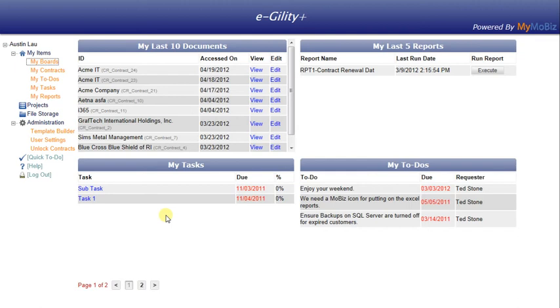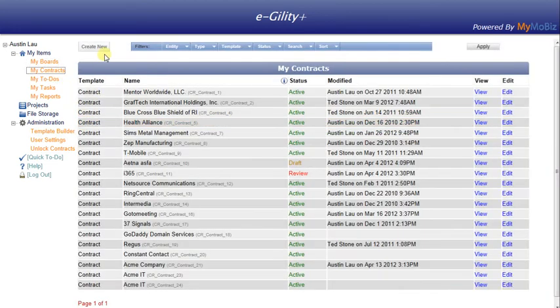In this tutorial, we'll cover creating a new sales or vendor contract. We're currently looking at the dashboards or My Board screen right now after logging in. Let's navigate to My Contracts. My Contracts is where your entire contract universe is located. You'll be coming here to create, edit, update, and view your contracts. So let's go ahead and create a new one.